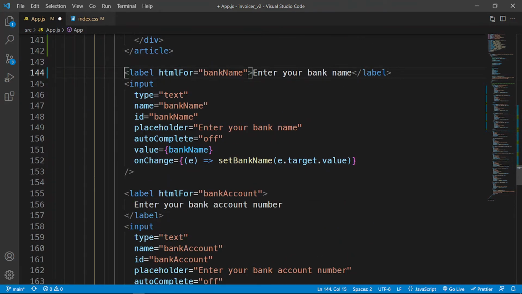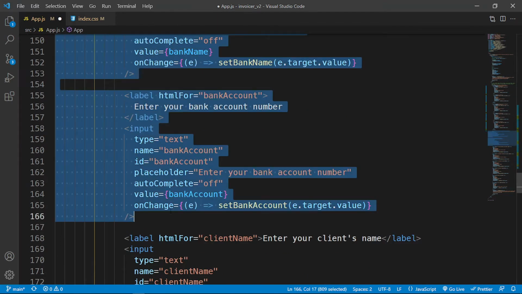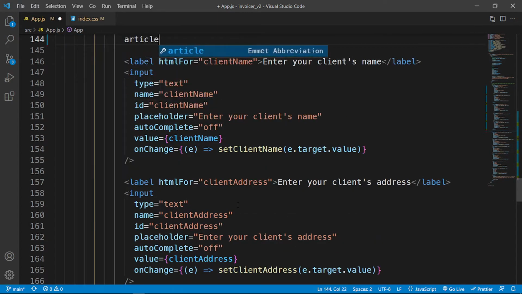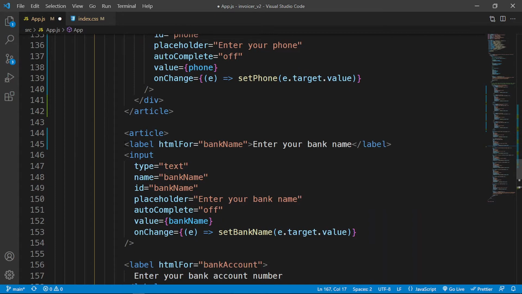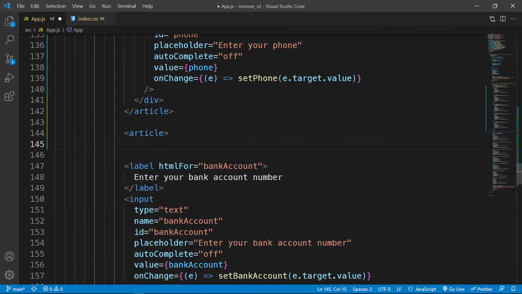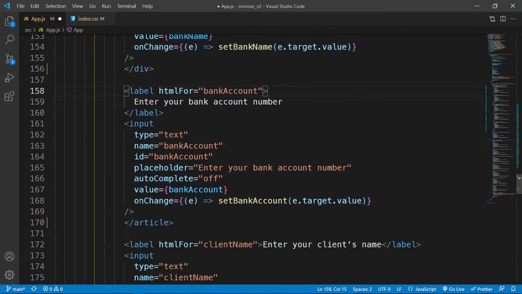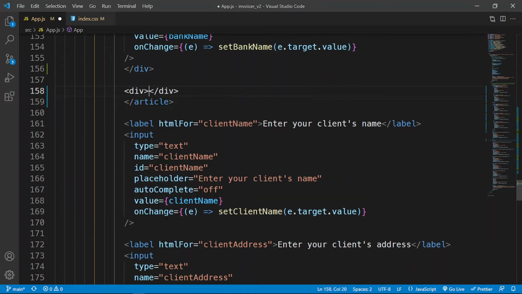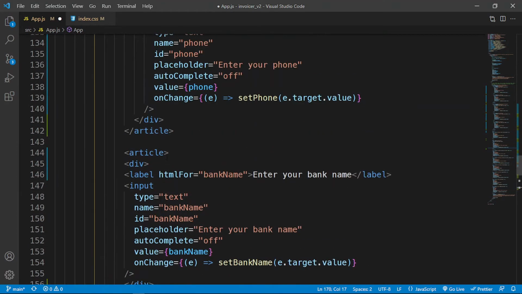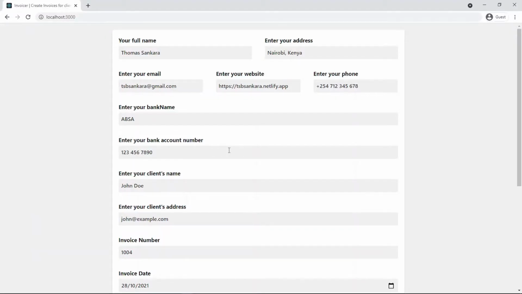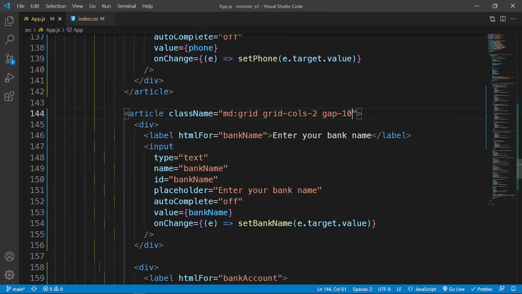So let's grab this first one and the second one, which ends right here, place it inside an article, and then let's grab this first input, cut it out, place it inside a div, and then grab this second label and input, place it inside another div. And then inside this article, let's give this a class name of MD grid and grid-cols-2 with a gap of 10. Okay, so that we're going to have that.